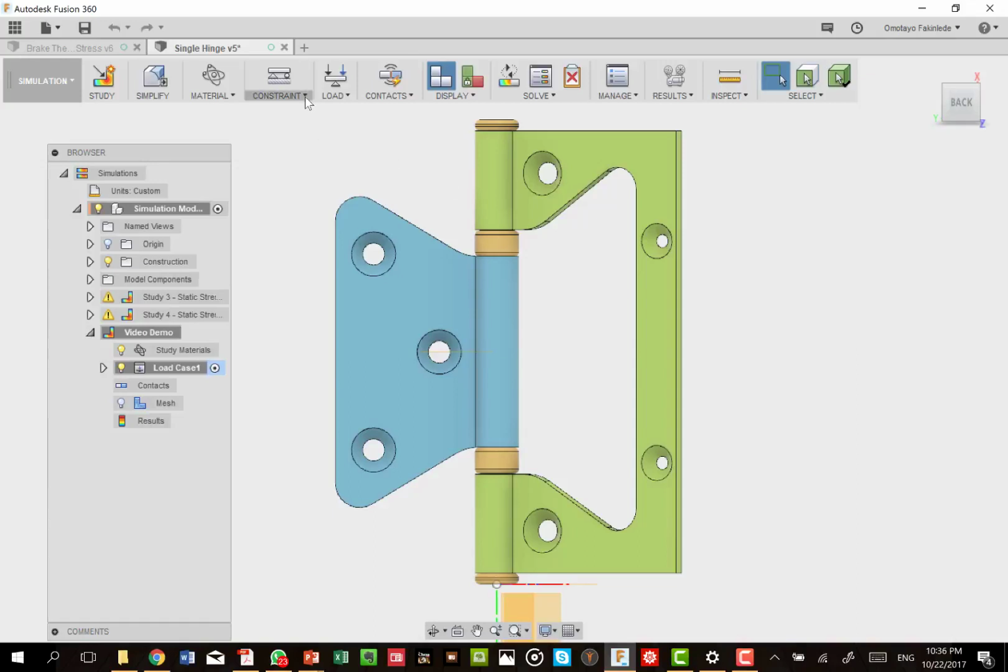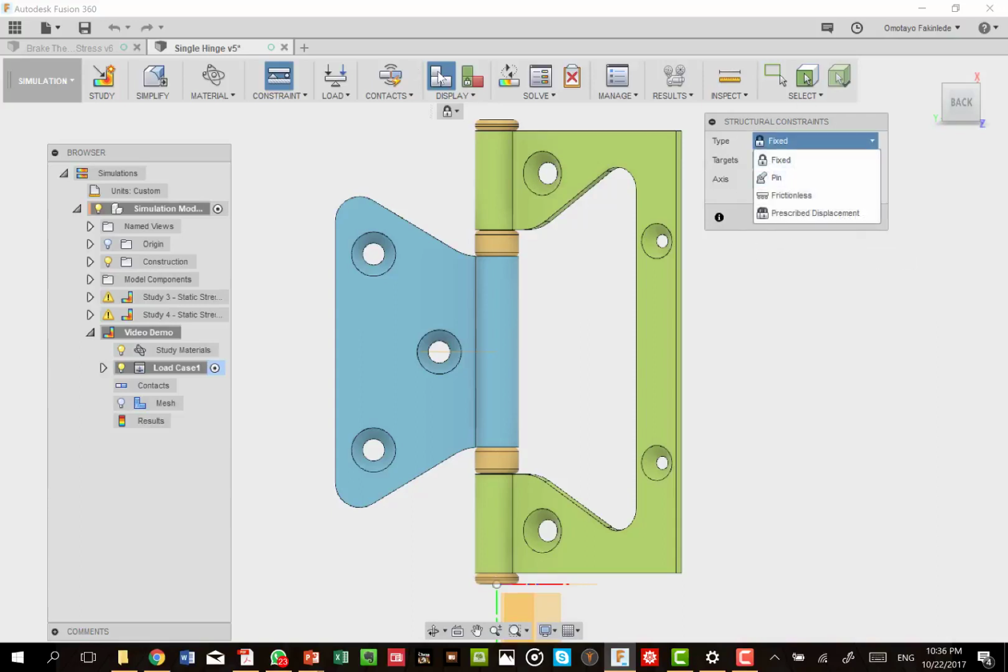When it comes to constraint, we bring a constraint down. We talk of structural constraint. The structural constraints we are given here are the fixed constraints. It doesn't have to be fixed. You can have fixed, pin, frictionless, and all sorts. But let us look at the fixed constraints.